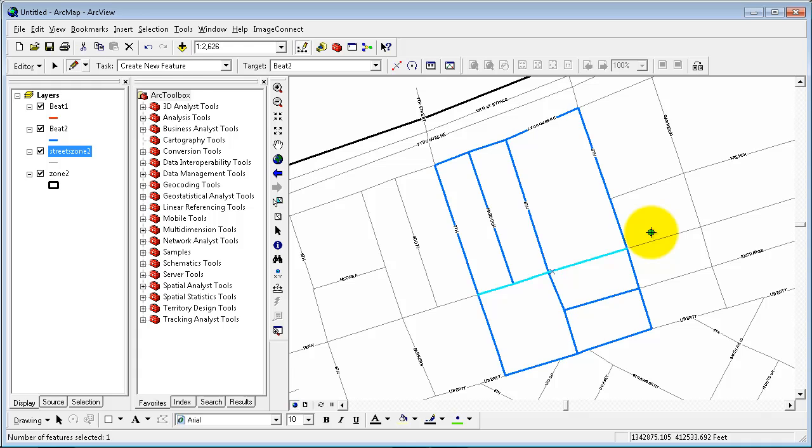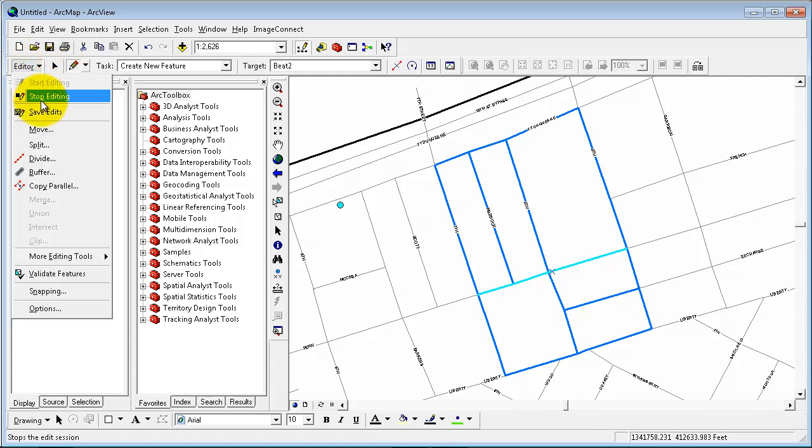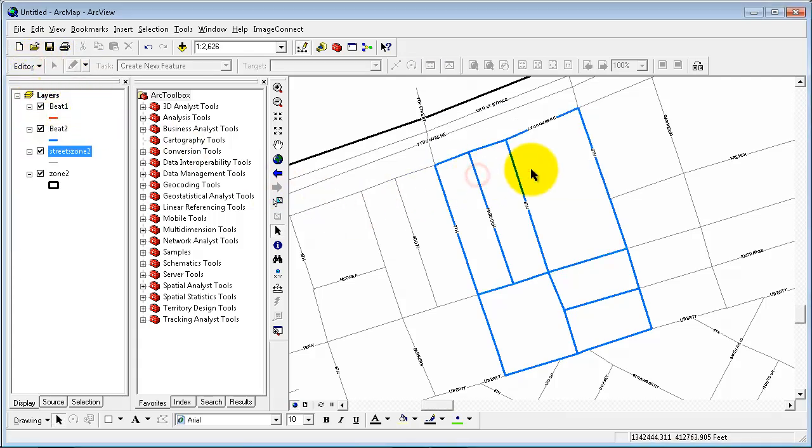All you need to do is make sure your final graphic looks as the route. So I'm double clicking to end it, so it looks pretty good to me, and I'm gonna click on editor, stop editing. I'm gonna save my edits. So that's done. So all I need to do now is to actually create my layout, in which I'm gonna show these two beats along with the zone.